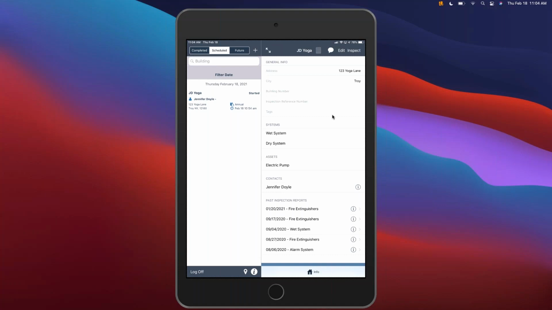Well, maybe the back end does not have time to dispatch that, or maybe you are the back end and the iPad user, and you don't feel like logging into the back end of InspectPoint, dispatching out the inspection, and then coming back out onto the app.